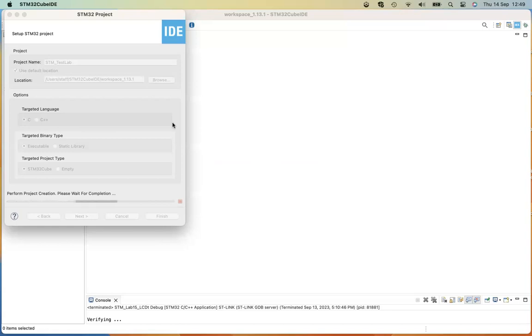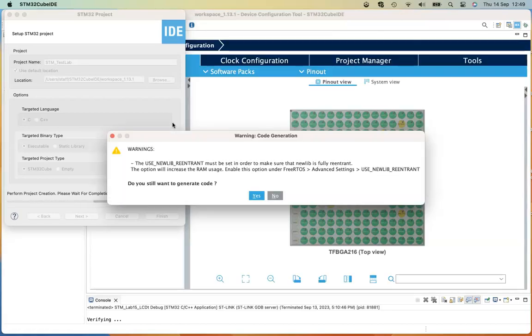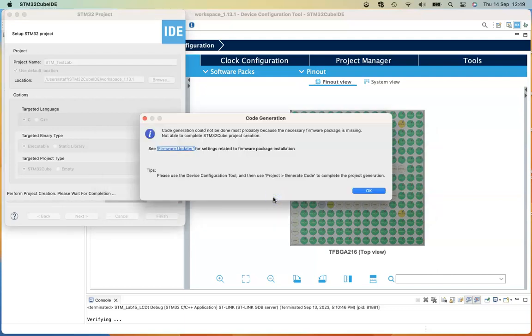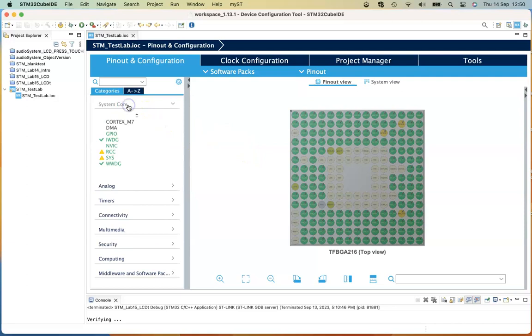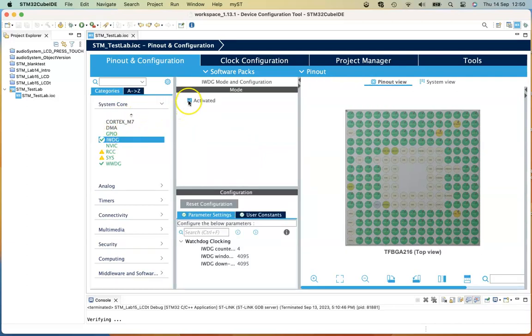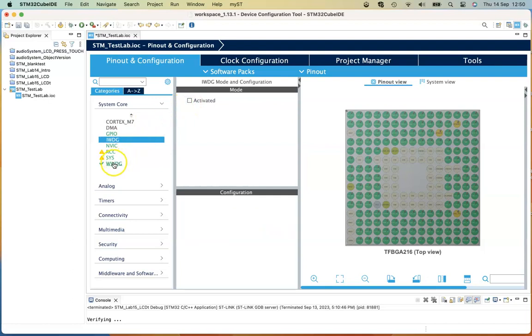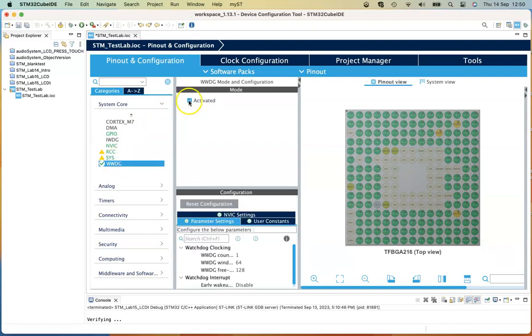And what we want to do is disable some of the onboard peripherals. So initially, just click No for the default code, because we're going to generate the code after we've sorted the peripherals out. So go to System Core and switch off the watchdogs. So there are two of those.